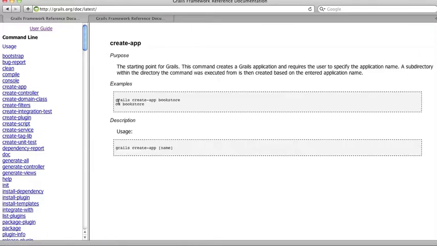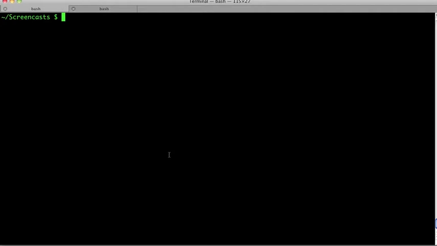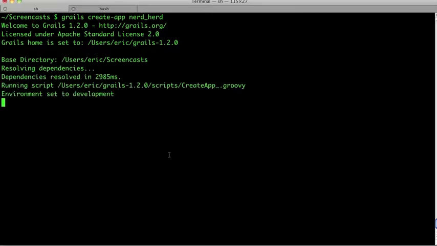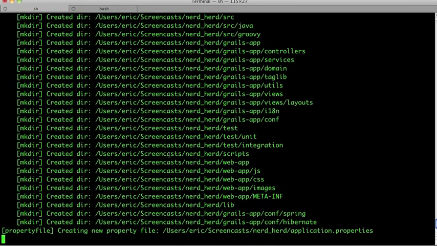So to create an application, you type grails create-app and then the name of the application. In this tutorial, we're going to create a new application called the Nerd Herd, which is going to be somewhat similar to Stack Overflow, but not as complicated and probably not as cool. Okay, so we have our terminal open, and so we're going to write grails create-app nerd-herd. It will go ahead and create our complete application that will actually run right out of the box. So once all those files are created, I'm going to go ahead and run the application and show you that we do have a truly working Grails application.